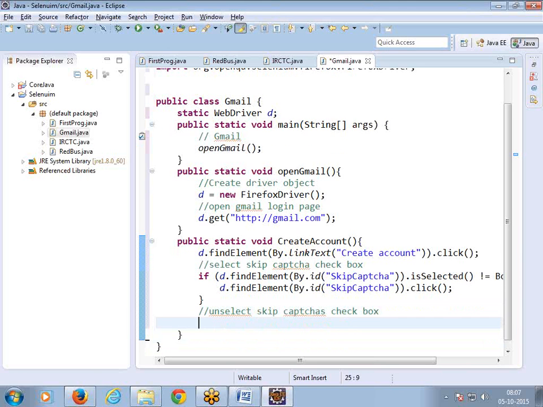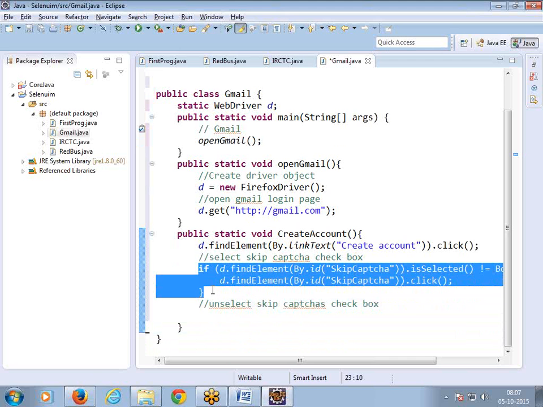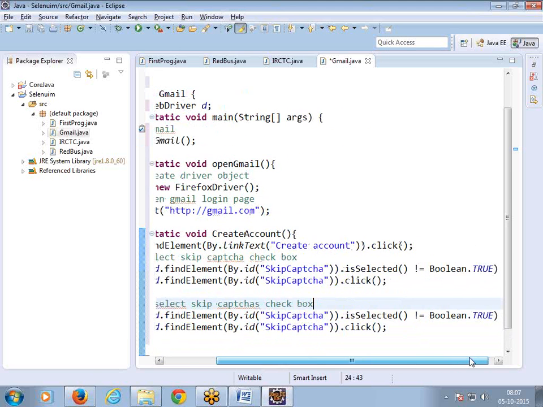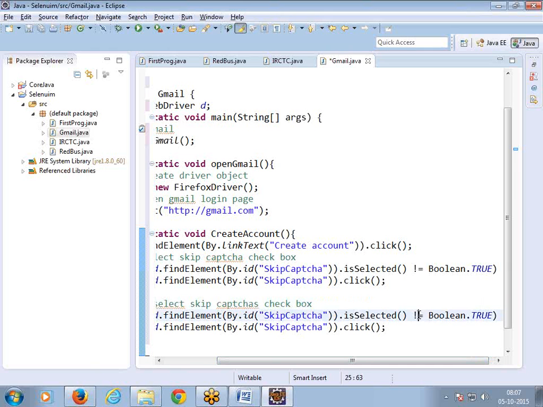See how to write the code for this. Copy the same statement. Only the condition will be changing here. Is it right? See, I have only removed the not here. I have to write two equals. See, here I am using the not equal condition, and here I am using the equal condition.